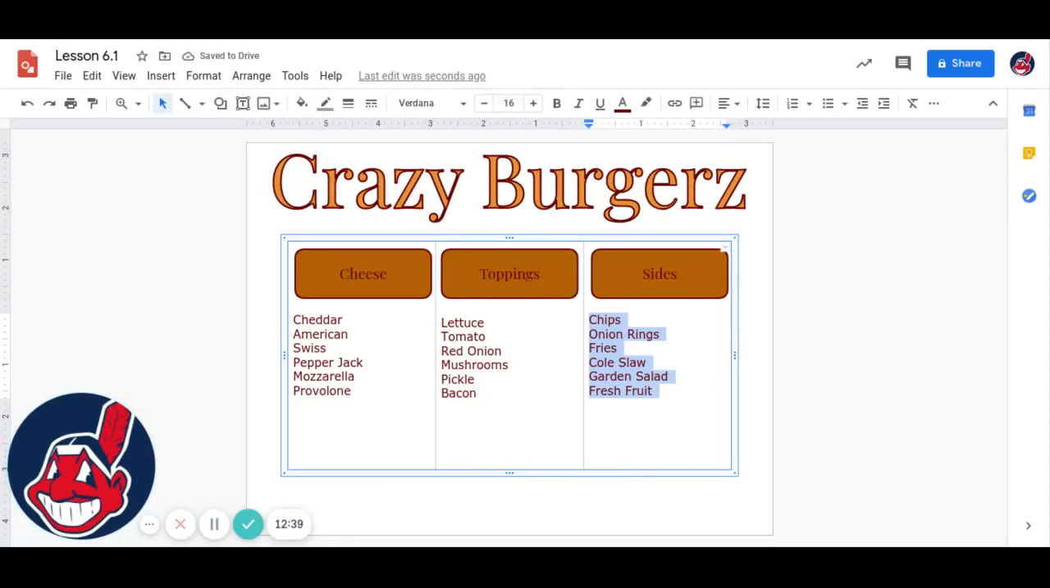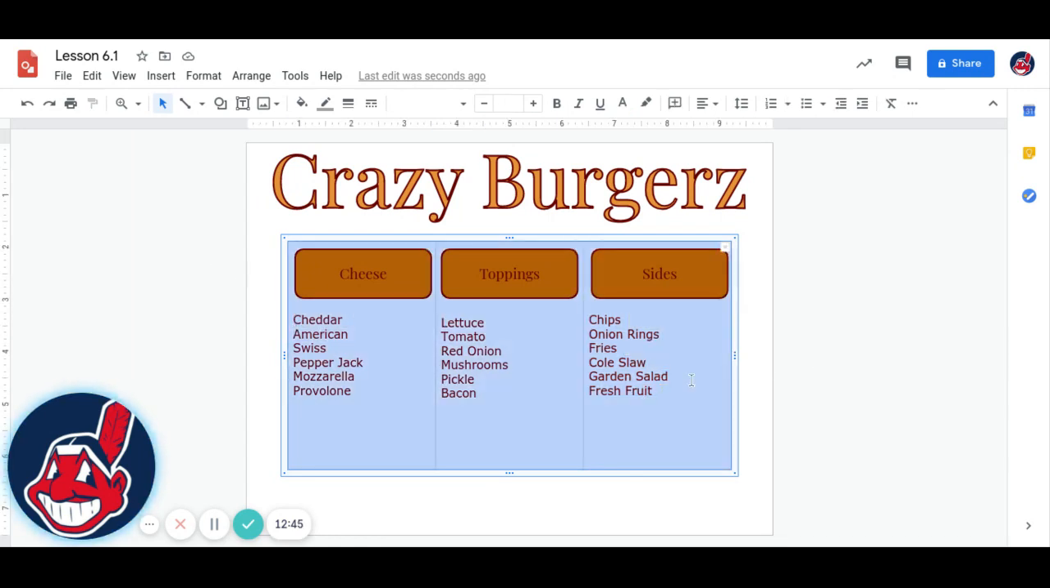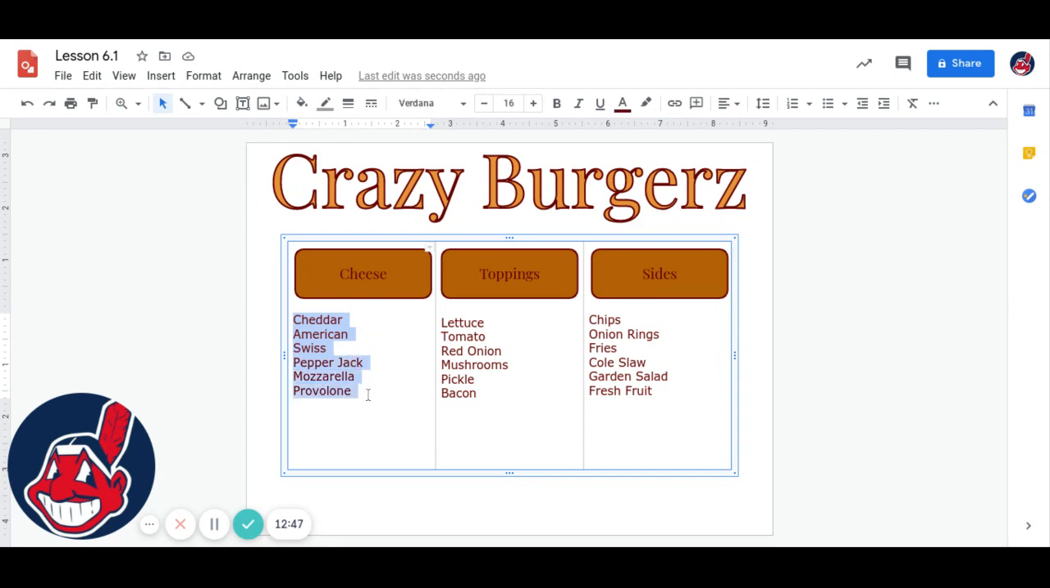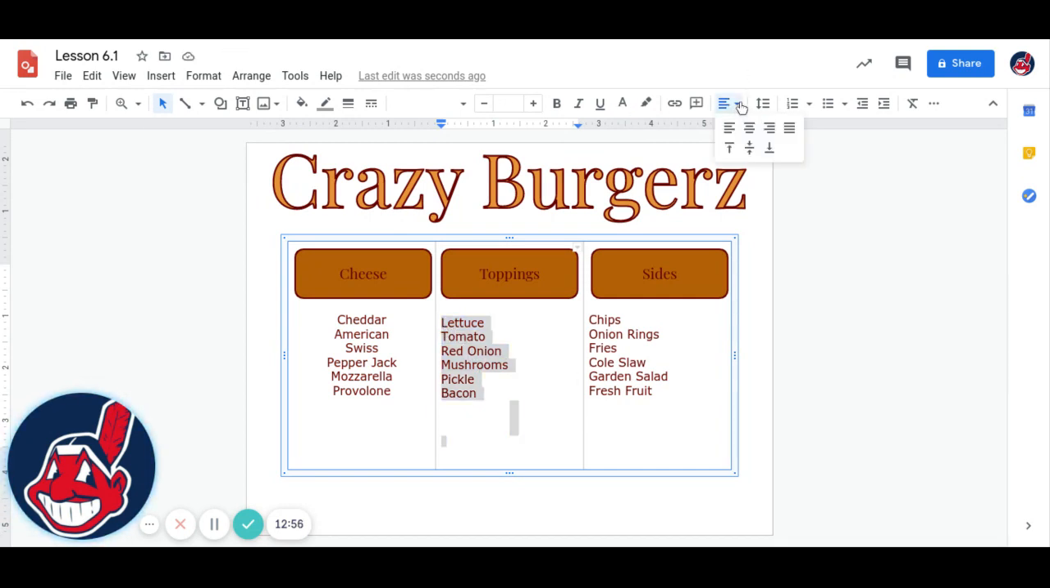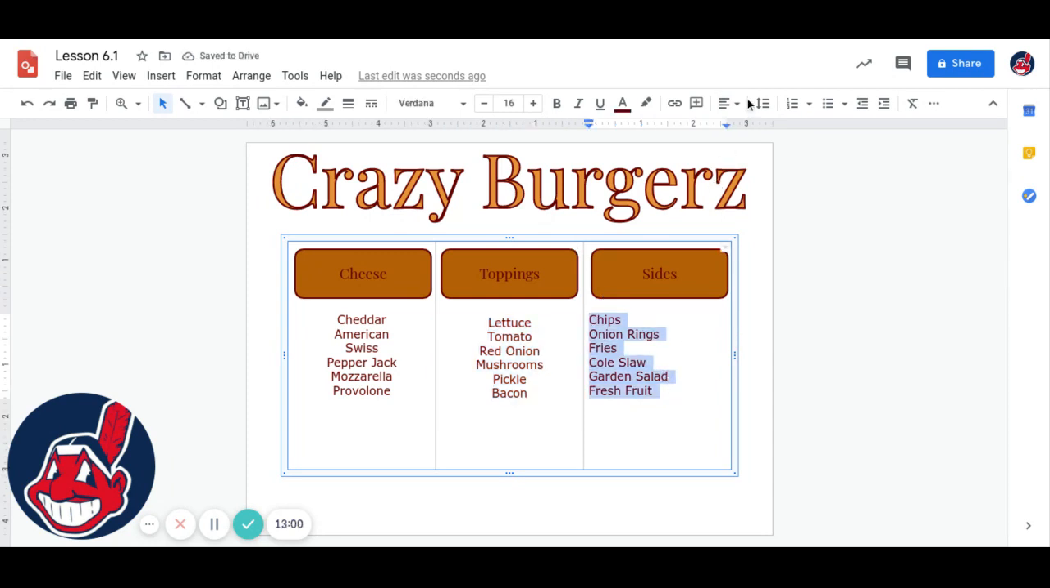Okay. And then we're going to make sure that those are centered. So all you have to do is go up to the alignment tool and then go to the center. Okay.